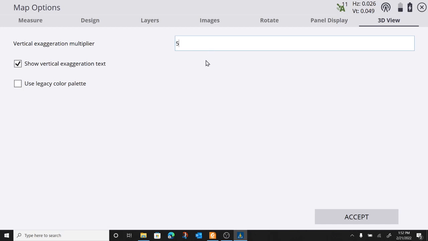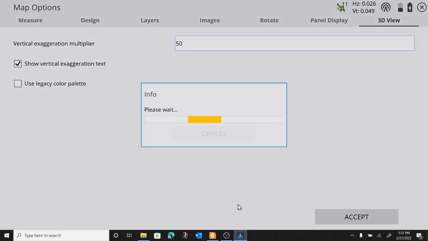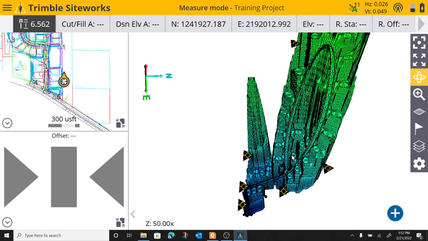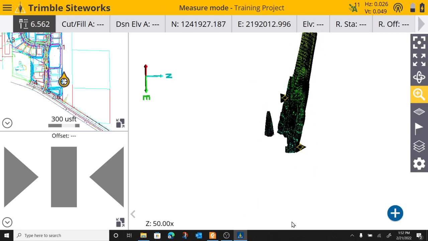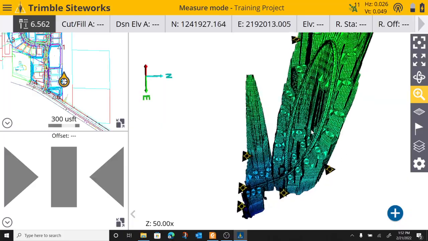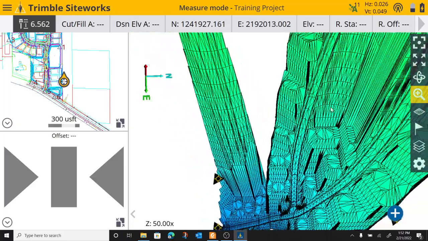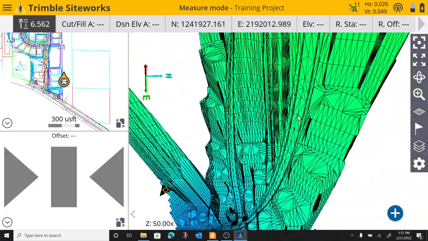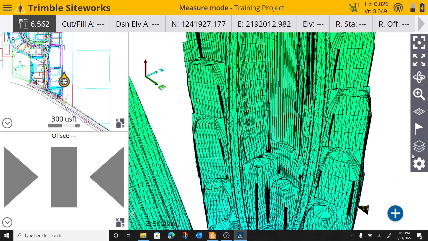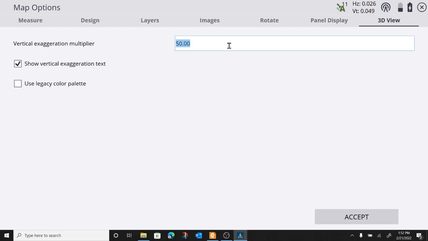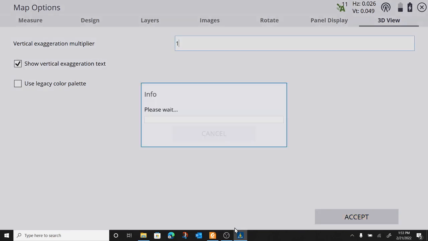It says we can exaggerate this to 50. Let's give it a shot and see what happens. Yeah. So way exaggerated. But yeah, we can see our roads. Actually, looks really good. So cool. So that's the vertical exaggeration feature. We're going to set this back to 1.